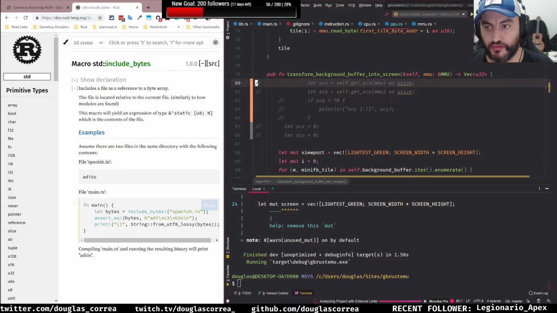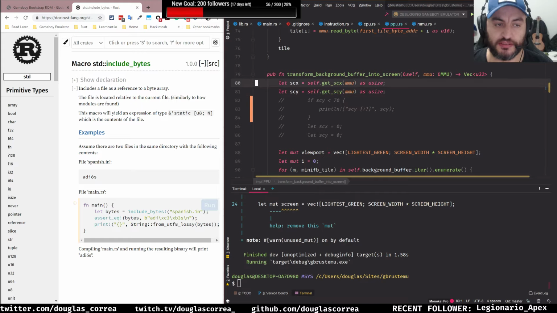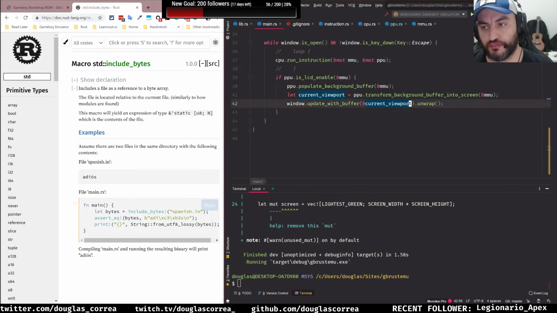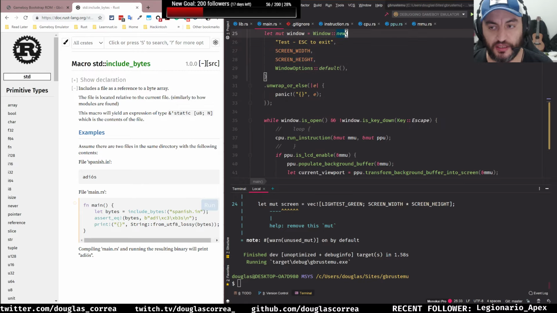And yesterday we also saw that this movement of SCY is too slow, and I suppose that it's caused by this loop here. We are populating, then we are transforming, and then we are updating the thing here. So there are some things to fix here. But I will do a very simple test here before getting any conclusion.